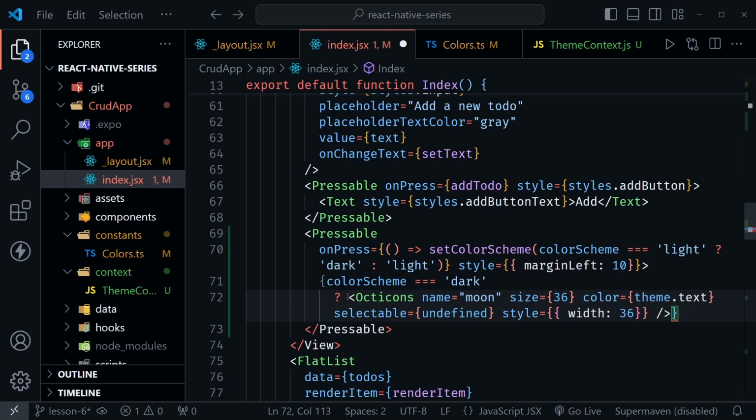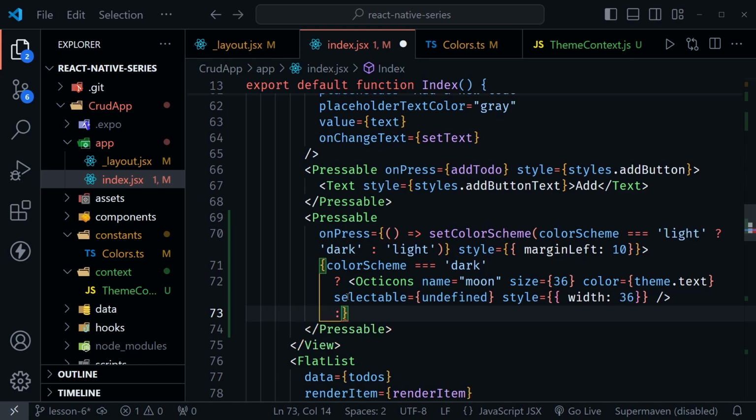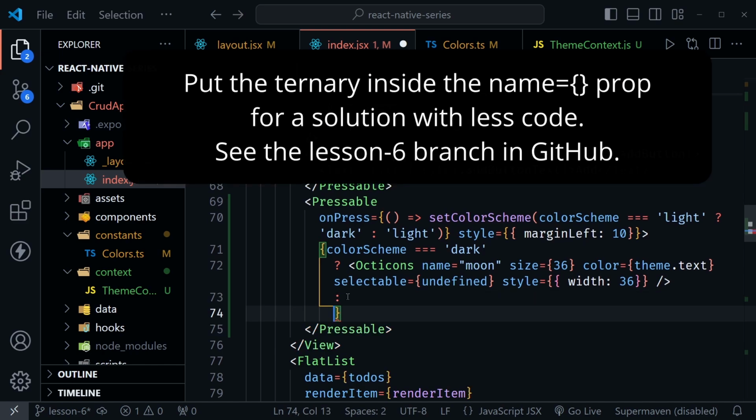Okay, I may have a typo in there somewhere because I see this extra. Oh, I know what I'm missing yet. I'm missing the last part of the ternary. It's not really a typo. It's just we haven't closed out our ternary statement yet.